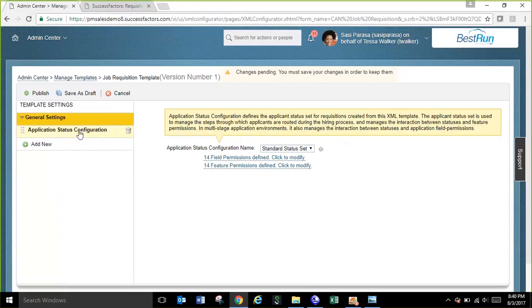Here, status configuration will give the different states. We have a simple status set and a standard status set. You can configure how many status sets you want and keep them in the provisioning. But for one requisition, you can only map one status set. You can't map two or three status sets. It's only one for one.